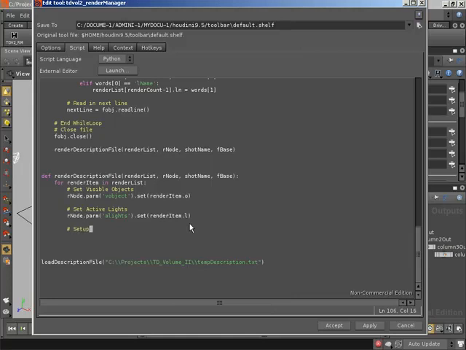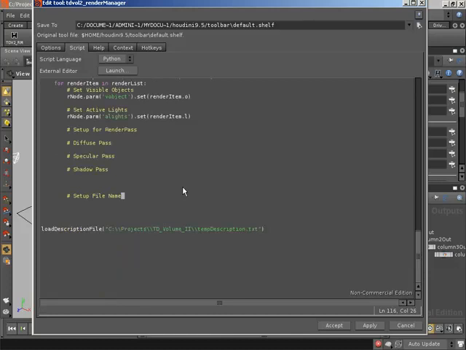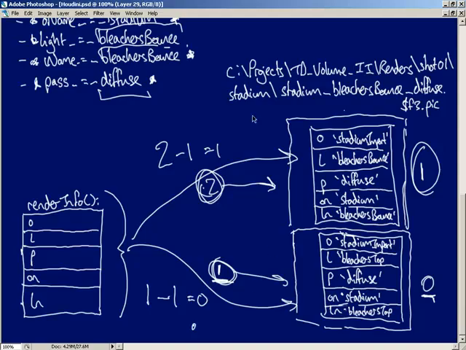So we're going to set up for render passes, which could be setting up for a diffuse pass, could be setting up for a specular pass, or could be setting up for a shadow pass. Once we've done that, we're going to set up for our file name. And this is going to be simply concatenating various pieces of information that we've got to build the directory structure and file name that we saw over here.